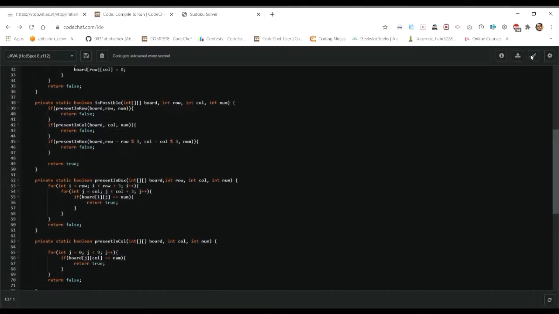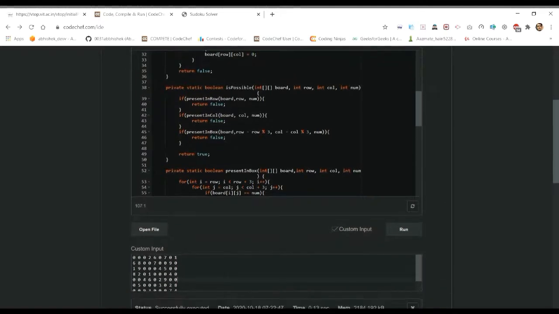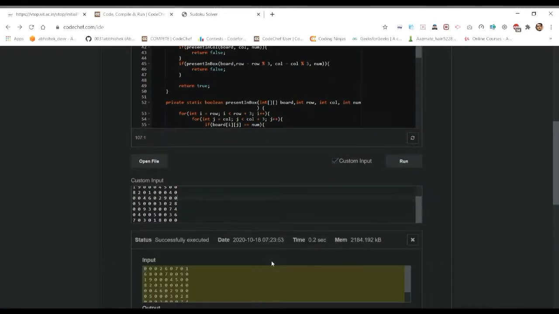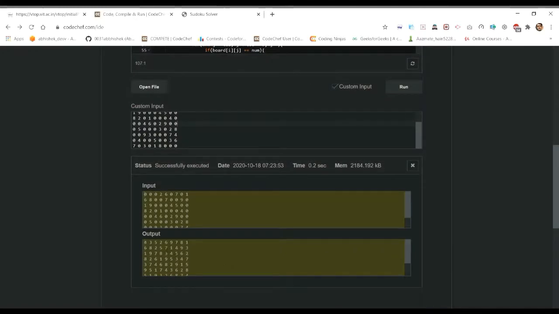Now we will see some of the test cases. I've already written these test cases. This is a Sudoku problem. These are Sudoku test cases. 0 represents an empty cell, and the non-zero values will be our numbers from 1 to 9. So we will run this code, and it will find the Sudoku answers. So this is our final Sudoku answer. As you see here, this is our final Sudoku answer.